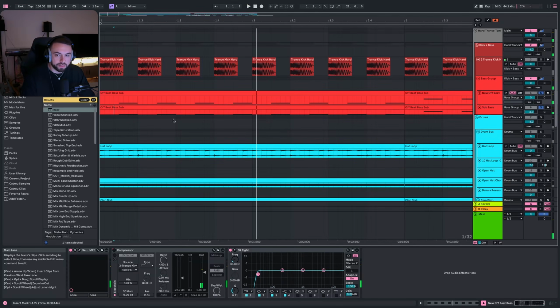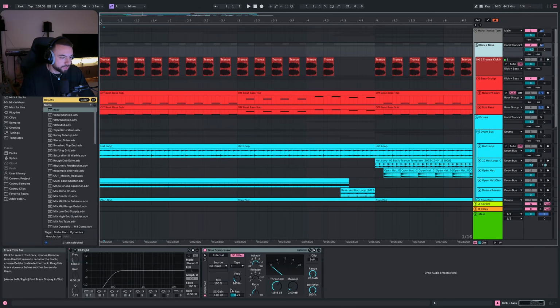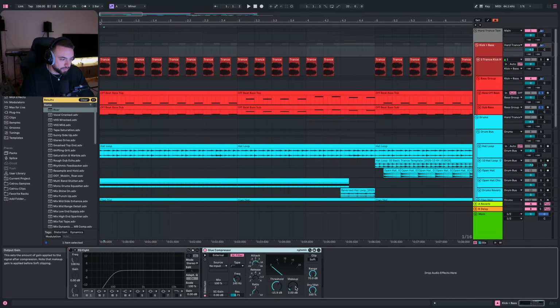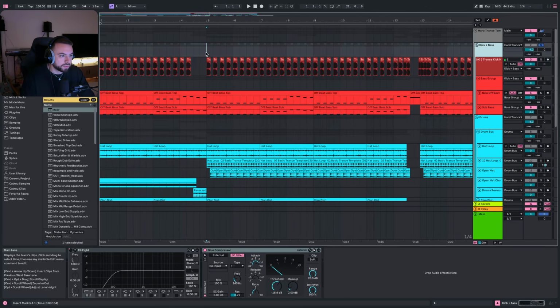So -3 here sounds the best for me. And on the low end group, I added a glue compressor with a long attack time and a short release time and around 145 Hz. And because I had a bit of gain reduction, I boosted make up around 2 dB. And now the low end group sounds like this.